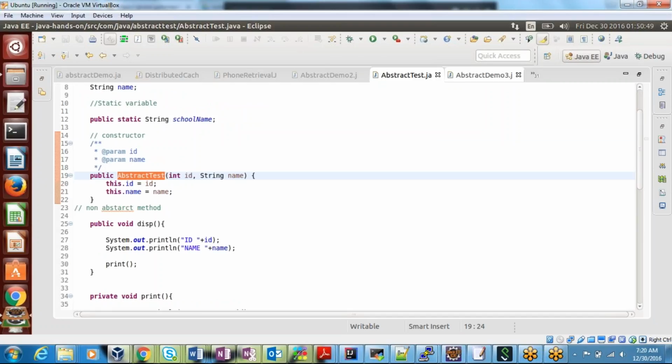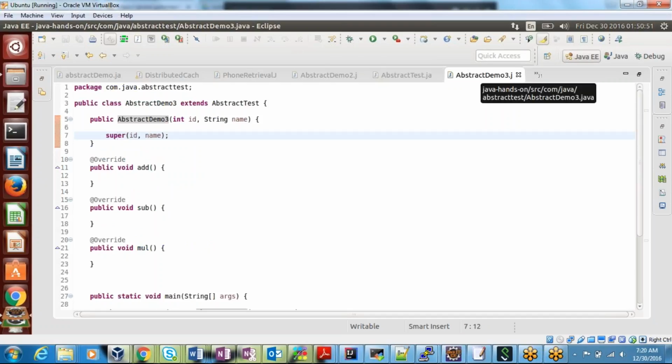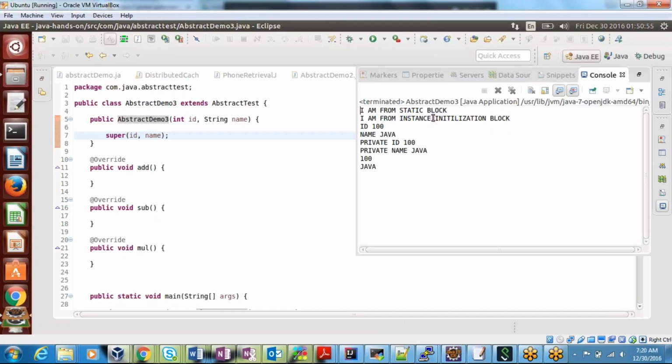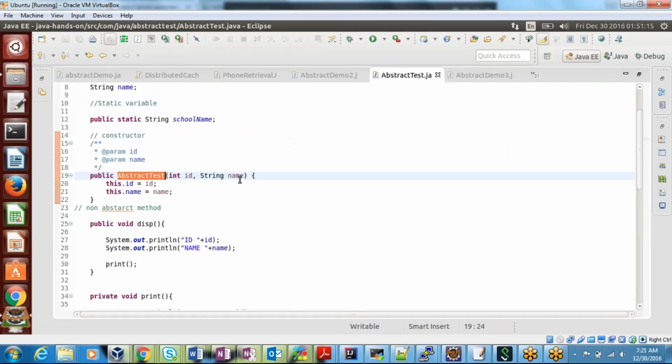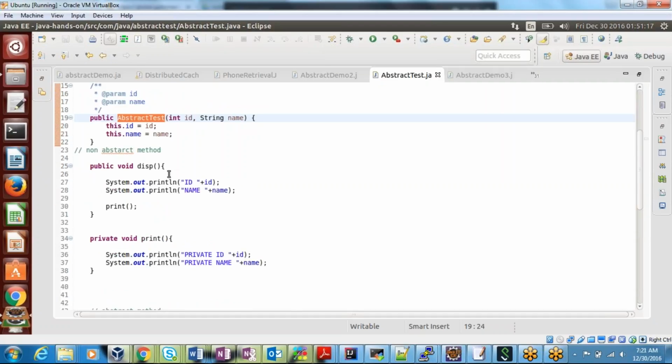Okay, so now compile this code. You can easily look at here. I am from the static block. I'll tell you what this is now. I am from the instance initialization block. These two I'll explain very soon. So you can access ID, name, your private methods. This is a public method. This is the private method. These are the instance variables. Those are instance variables.